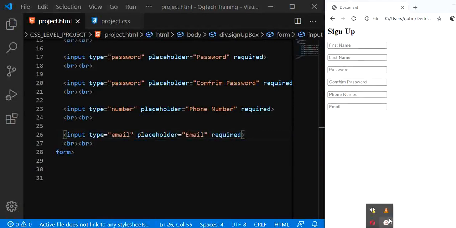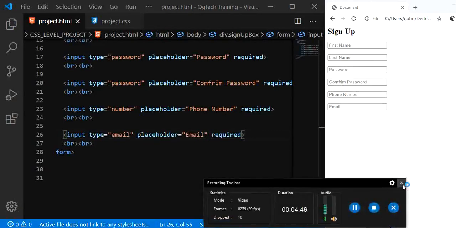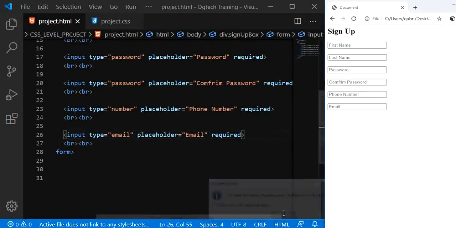Let me check the time because I am very conscious of the time. Good. Alright, I love this. So we have first name, last name, password, confirm password, phone number, and email.